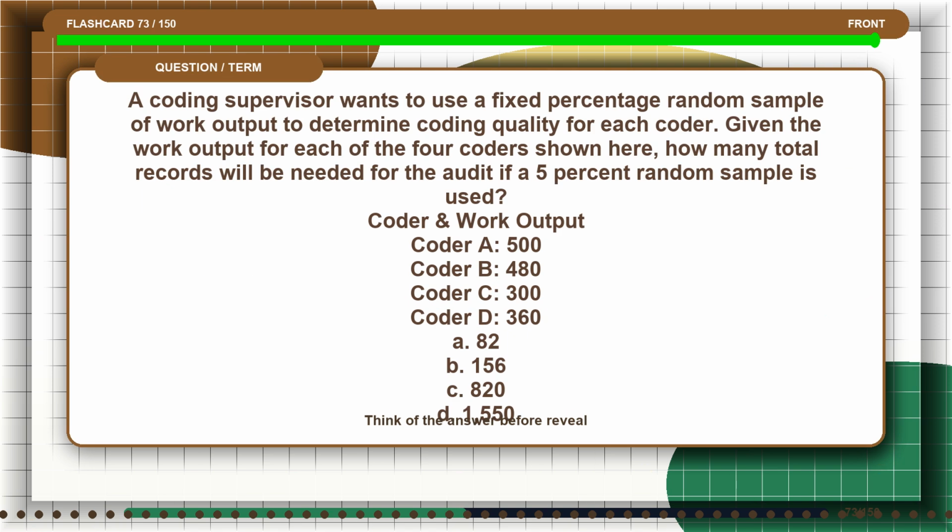Flashcard 73. A coding supervisor wants to use a fixed percentage random sample of work output to determine coding quality for each coder. Given the work output for each of the 4 coders shown here, how many total records will be needed for the audit if a 5% random sample is used? Coder and work output: coder A, 500; coder B, 480; coder C, 300; coder D, 360. A. 82. B. 156. C. 820. D. 1550. Think of the answer before the reveal.